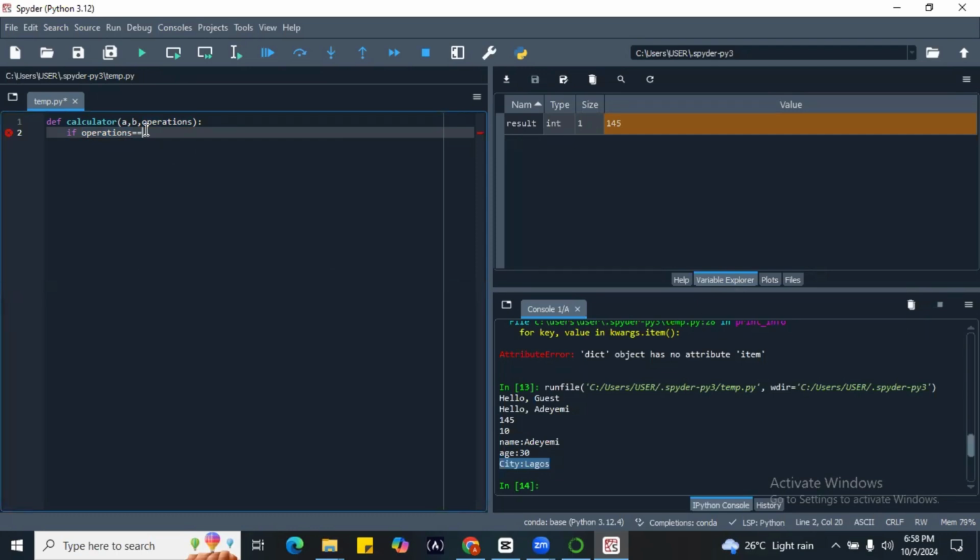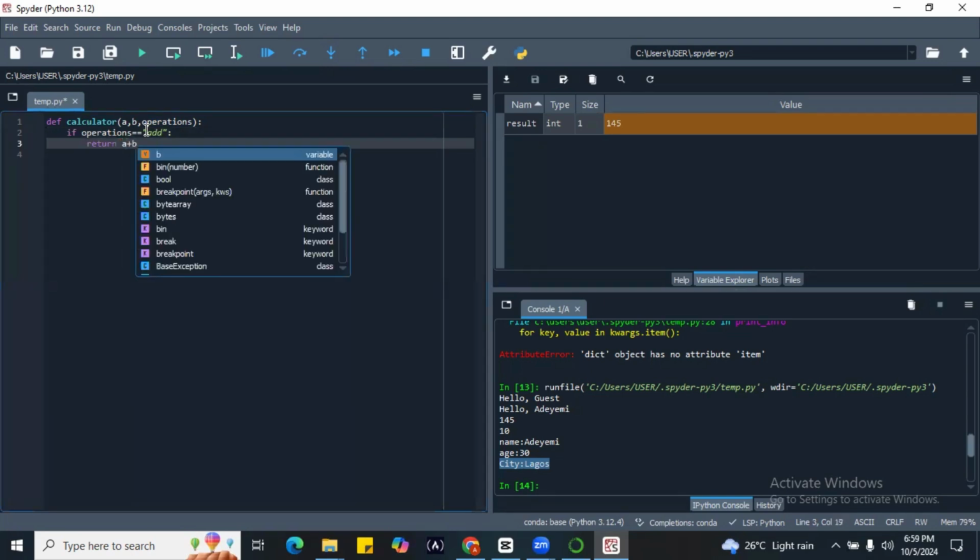And if it's equal to add, let's create a string and say add. If it's equal to add, let it return something. Sorry, we need to close this. If operations is equal to add, we want to return an addition operation. That is to say, we want to return A plus B, definitely, right?